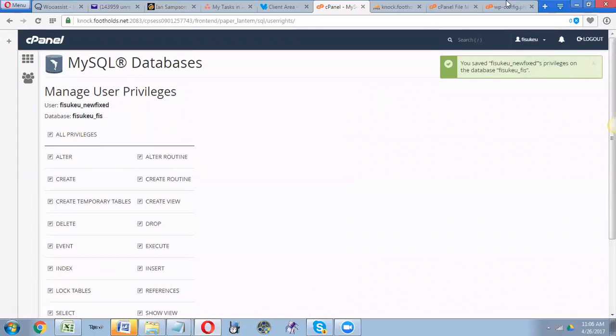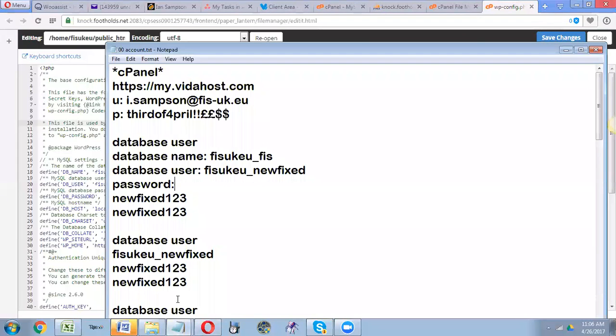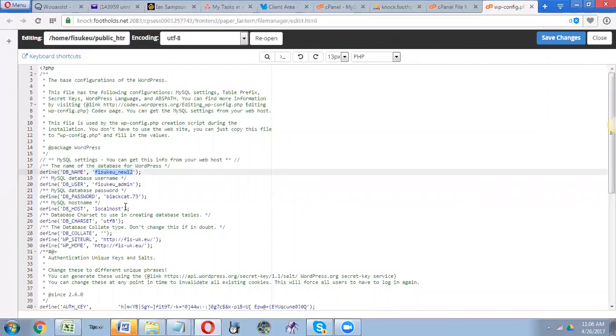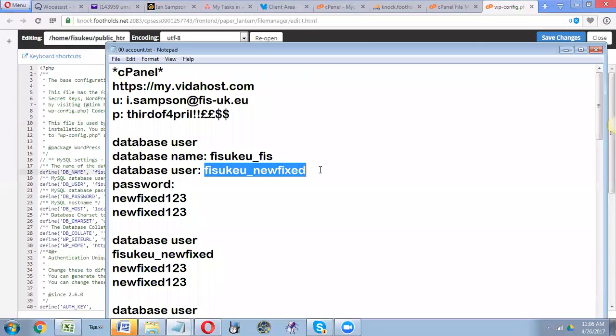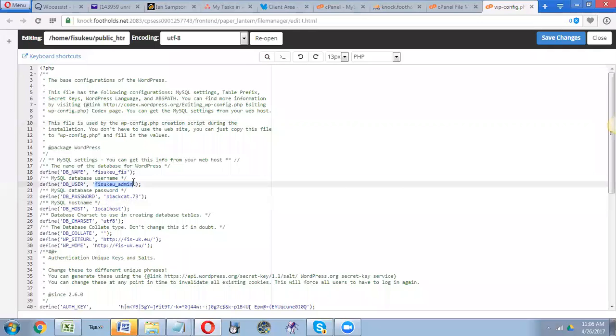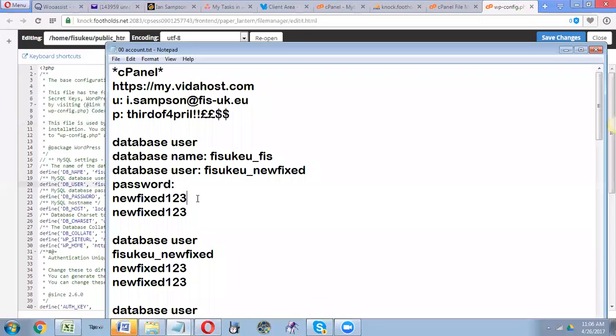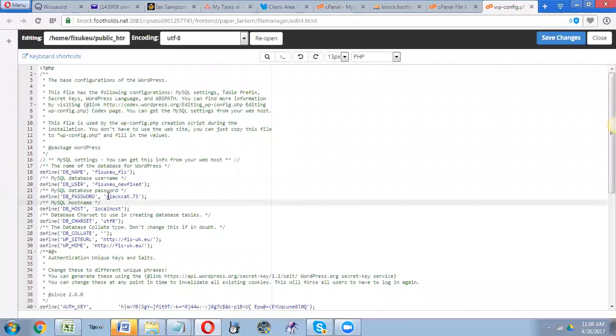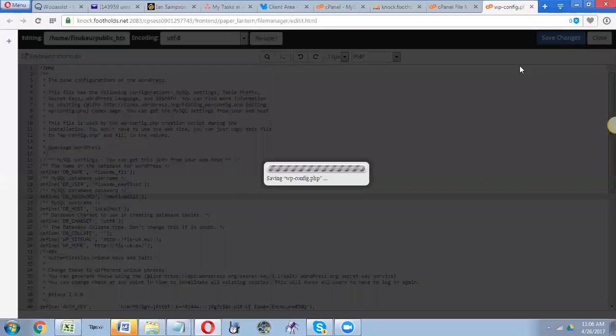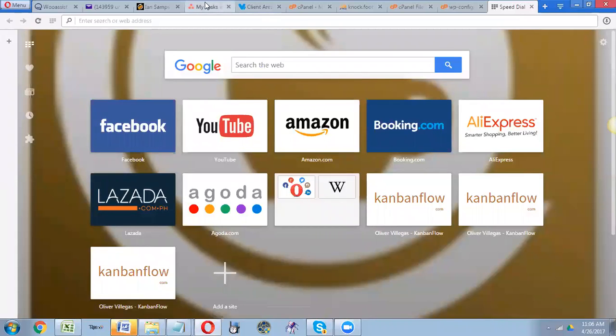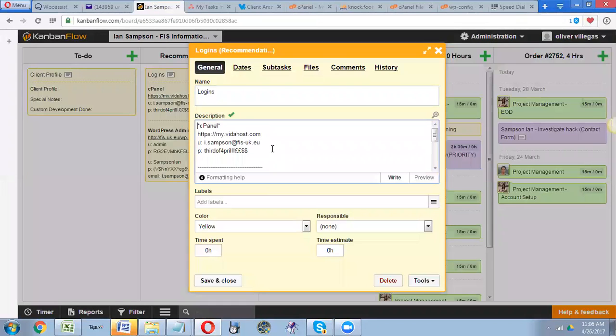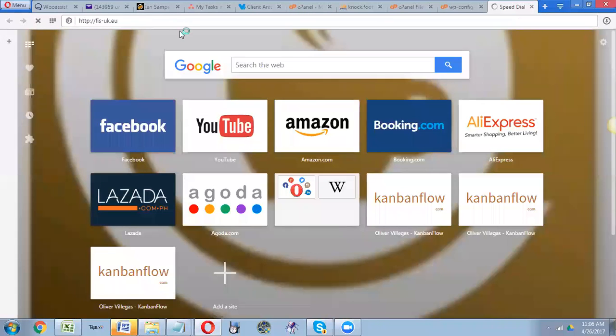So this is a new interface for me, so I'm not that familiar with it yet. So what I'm just going to do is copy the name and then replace the name here, and then copy the database user, replace the database user there, and then copy the password and put it there, and then click Save Changes. And I hope this works. So let's check the website now. The website is fis-uk.eu, so I'm just going to check that out.